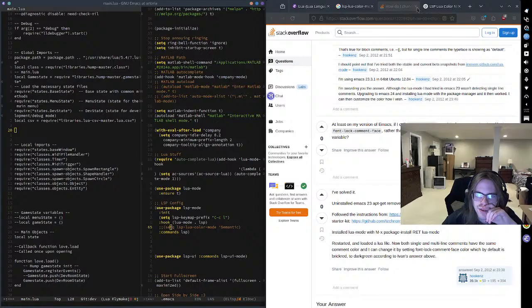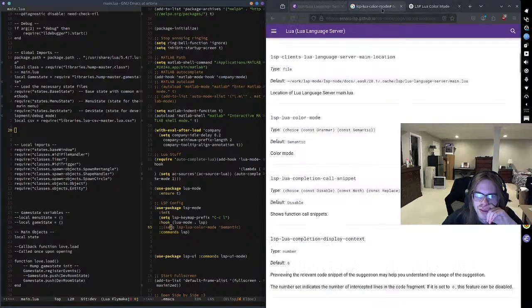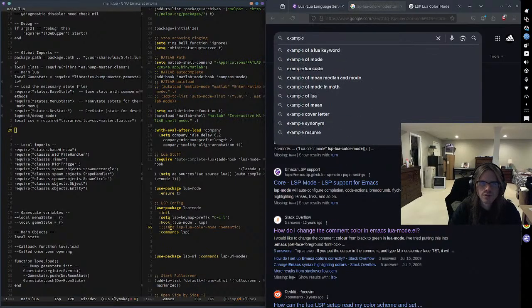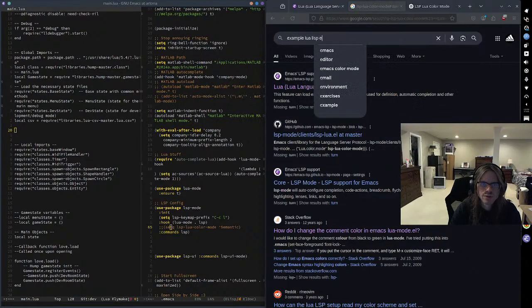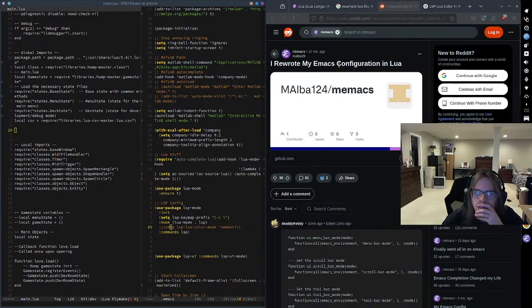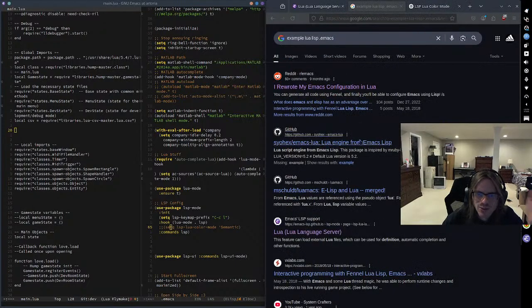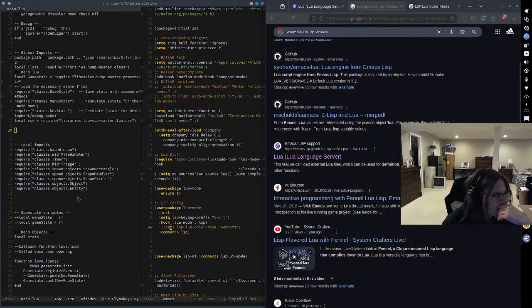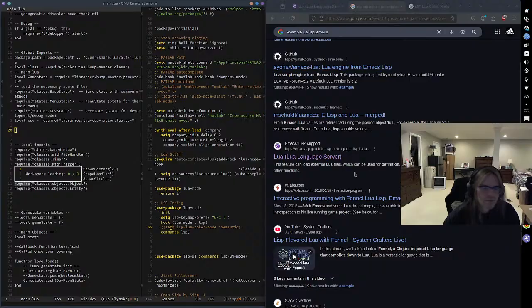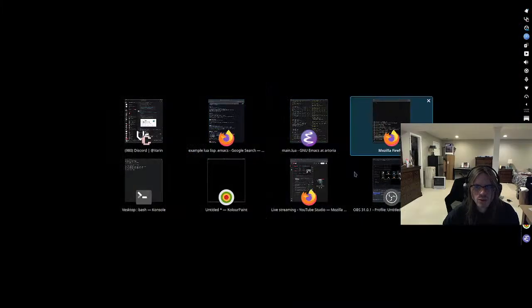Let's see. Maybe someone has example Lua Lisp.emacs. Oh, okay. Well, they rewrote their config in Lua. That doesn't, I don't think that will help. I also turned off Discord notifications, so if that is okay, good.